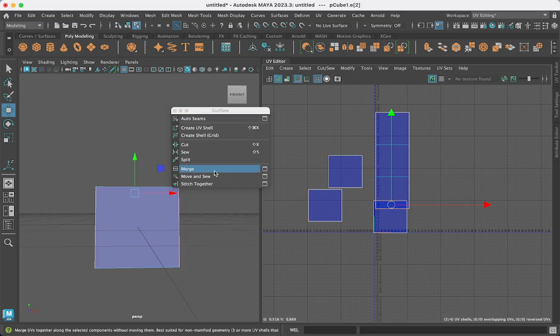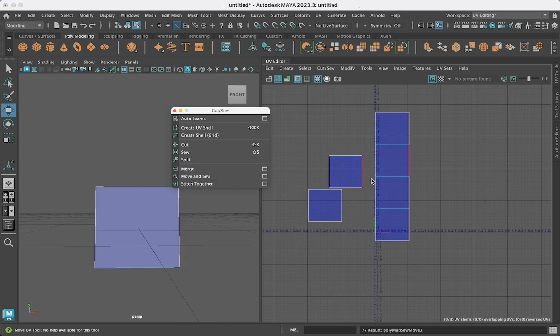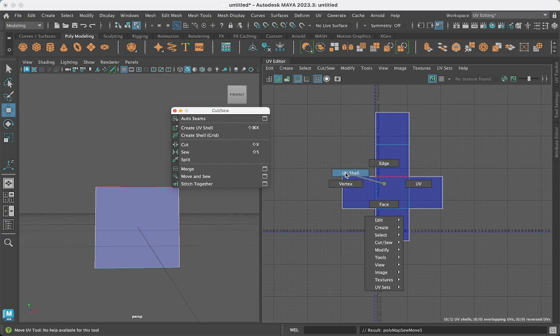I'll select this edge, move and sew. Now select this edge, move and sew. And then this edge, move and sew. So now I have this shell, it's one unit.